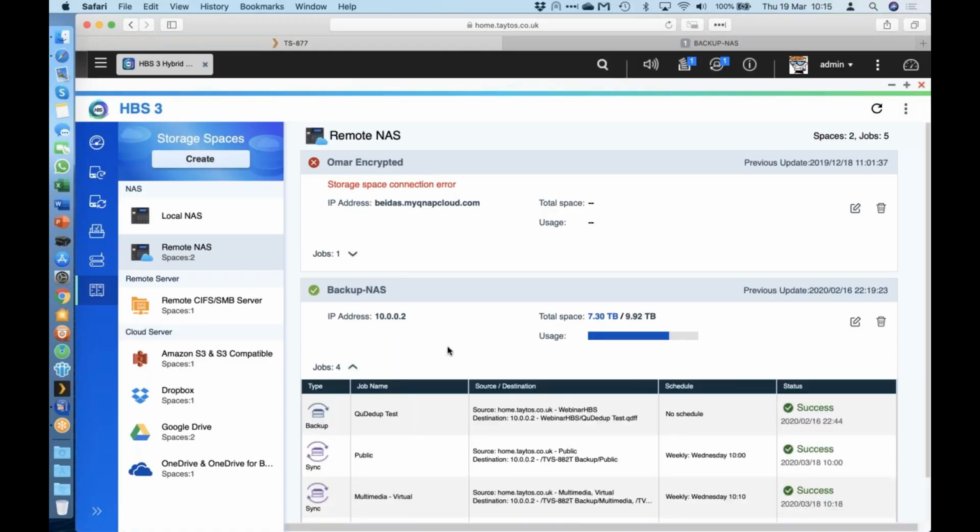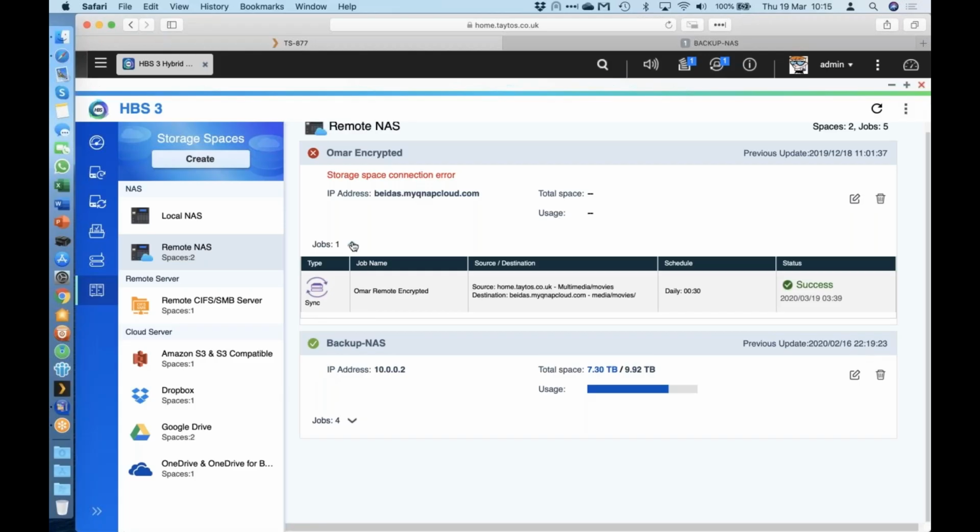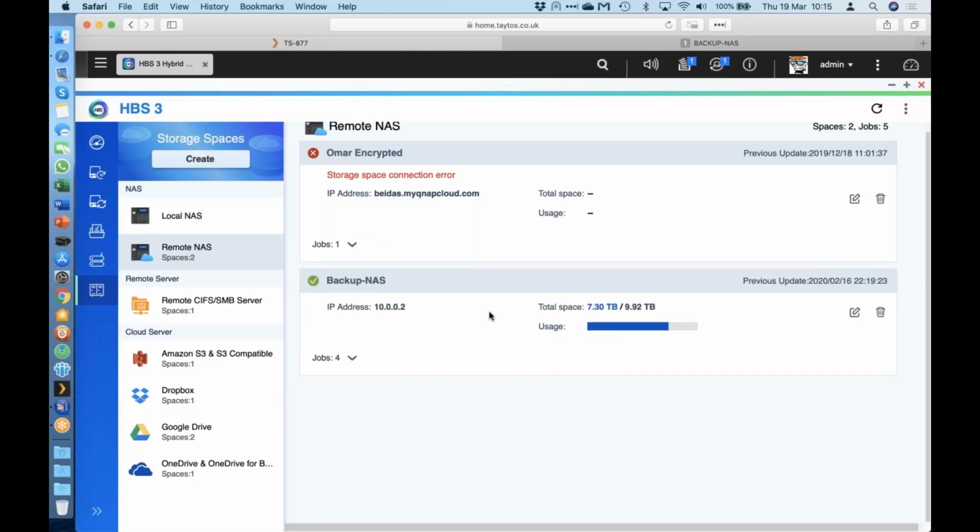And it also shows you all the associated backup jobs that you have with that specific destination. So when you click between each one, you can see the different ones that you've got. So in a single picture, you can see everything that's happening on the different units.